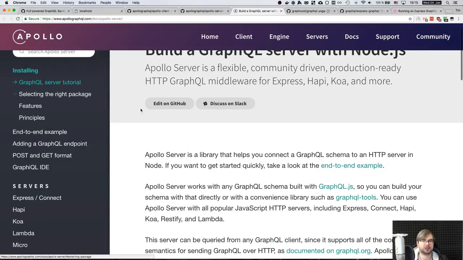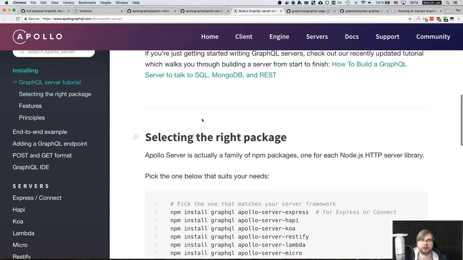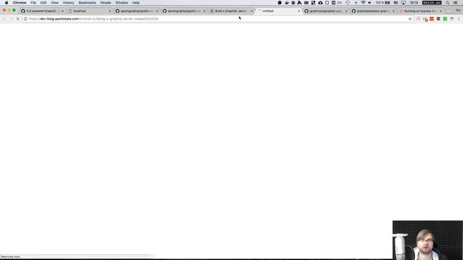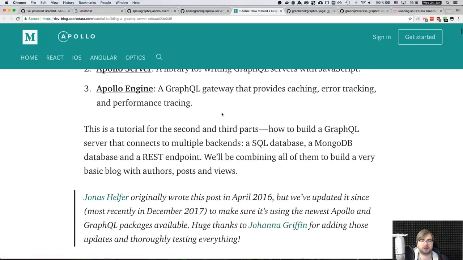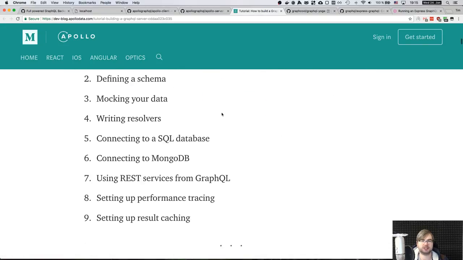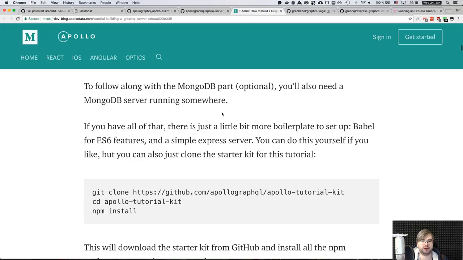Select the right package. So, tutorial. There you go, that's what I want to see. How to build a GraphQL server to talk to SQL, MongoDB, and REST. We don't really care about SQL and REST, but we do care about MongoDB, right?